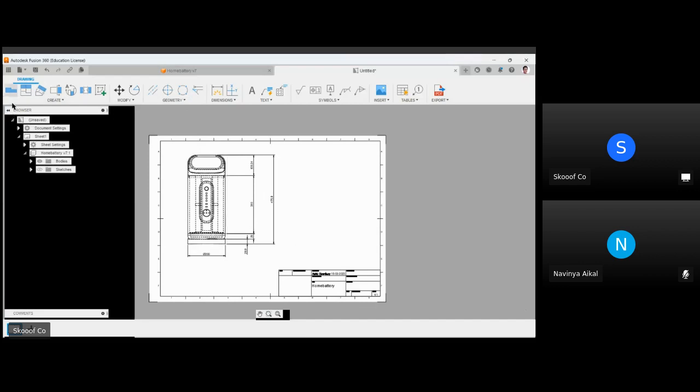Also, if you see, there is an option for base view, auxiliary view, or projected view. Let's go for projected view. See, you can project it like this. So these are the isometric views. This is the side view. This is the top bottom view. This is the top view. So you can generate the views of the product. Let's select the isometric view. Once you have clicked it, you have to tick it. Now you have to drag it down here like this.